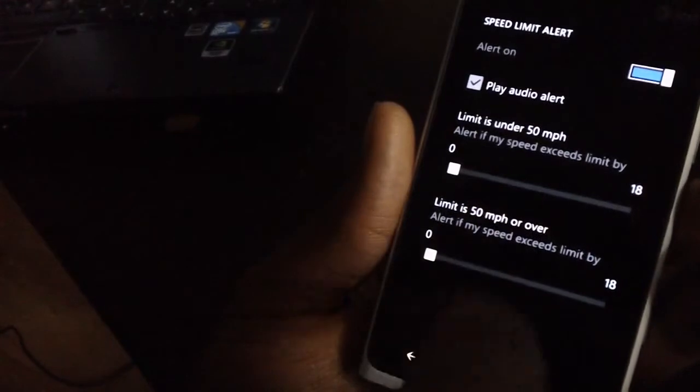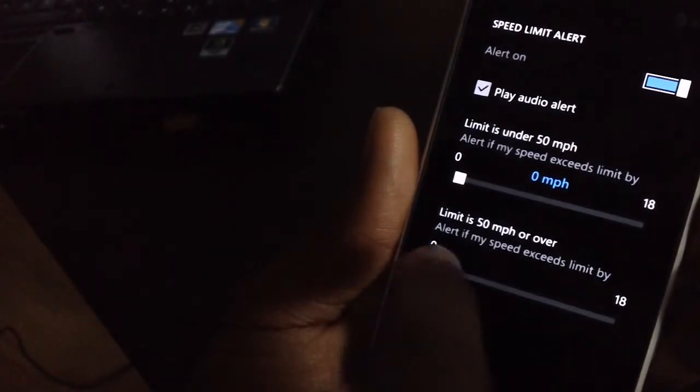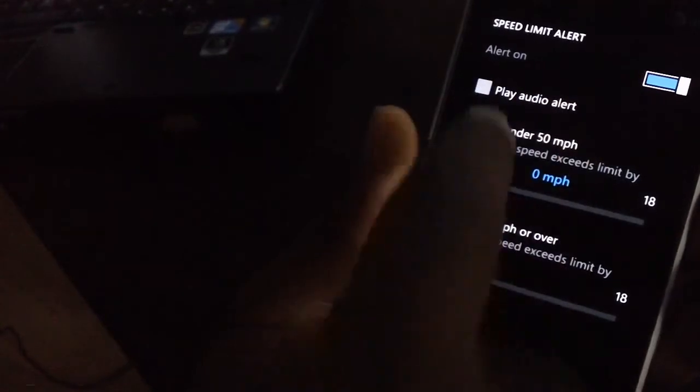You have your speed alerts. You can set your speed limits. You can play an audio alert every time you exceed the speed limit by a particular set of miles per hour. Here you can set how much over the limit you go by these settings here. On Symbian, your voiceover will tell you to slow down, but on Windows Phone it just beeps and you can play the audio alert here.